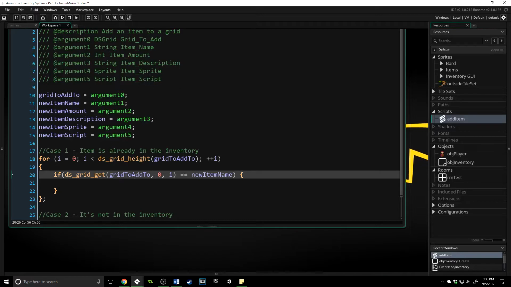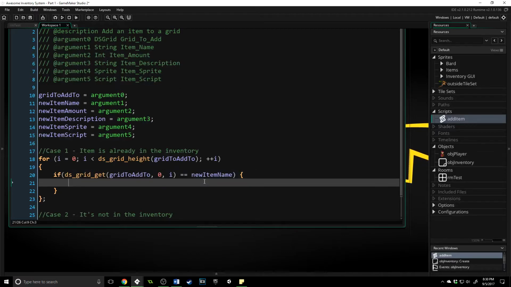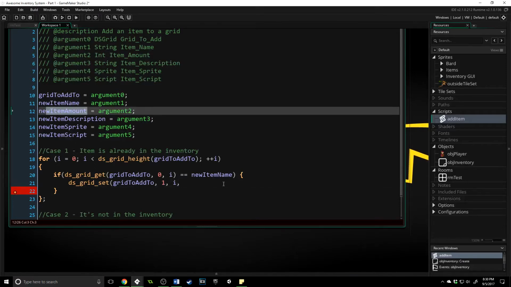So if this returns true, it means that we found the item in the inventory. So then we're going to say ds_grid_set(grid_to_add_to, 1, i, ...). So we're going to set the value of 1 and i, so the spot we're at, but the amount value we're going to change. And the amount we're going to change it by is the new item amount right here.